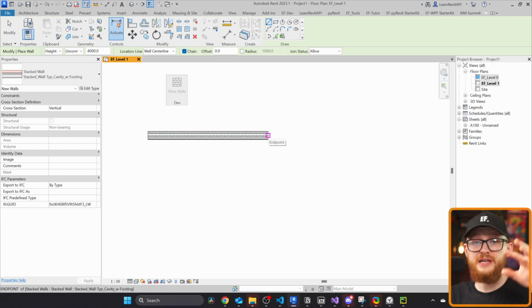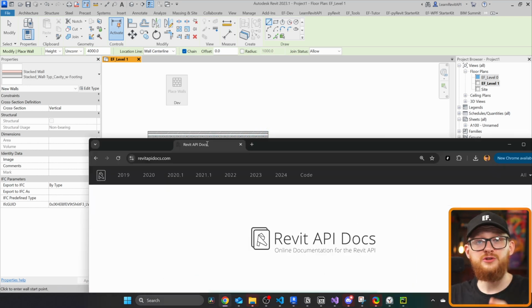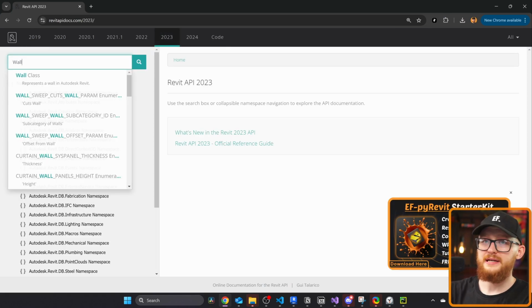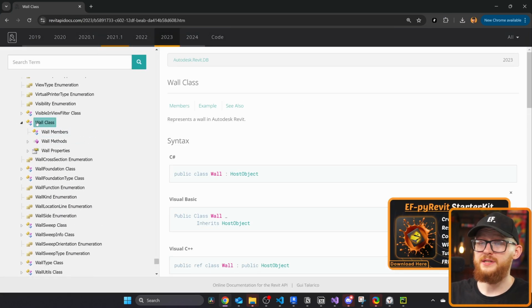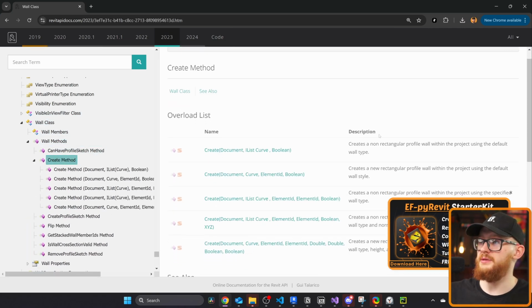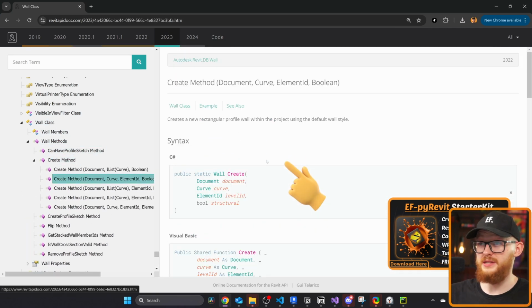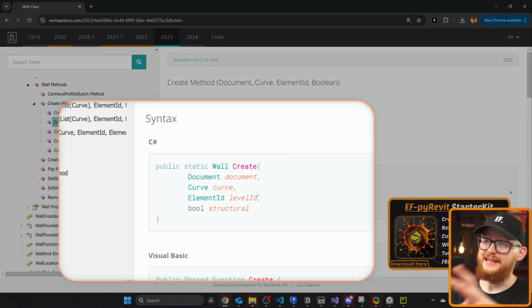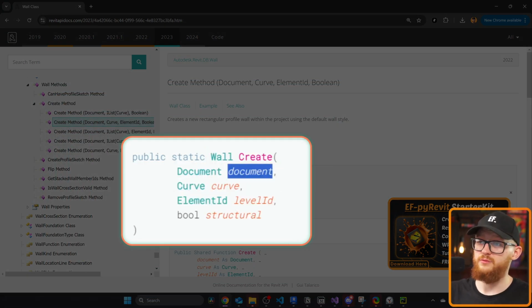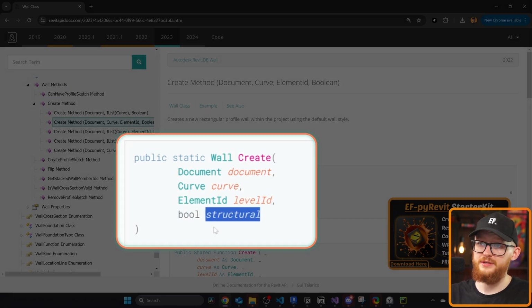But if you were to create it with Revit API, you would need to open Revit API documentation, then have a look for the wall class, and then inside of it, we would need to find one of the methods on how to create it. There are a few variations depending on what kind of wall you want to create, but this one is going to be more than enough. Then in here, we would have to look at all the necessary arguments, which we can see right here. We need the document, we need the curve, level ID, and structural Boolean parameter.